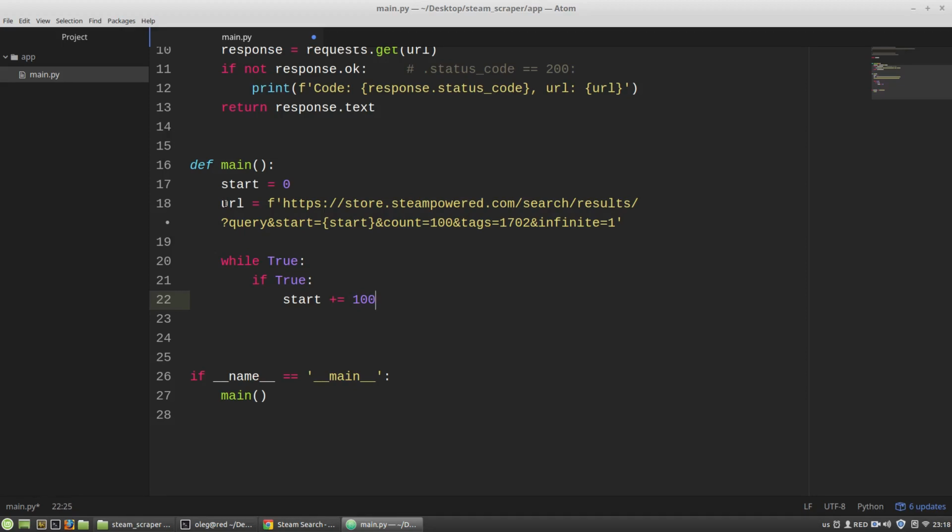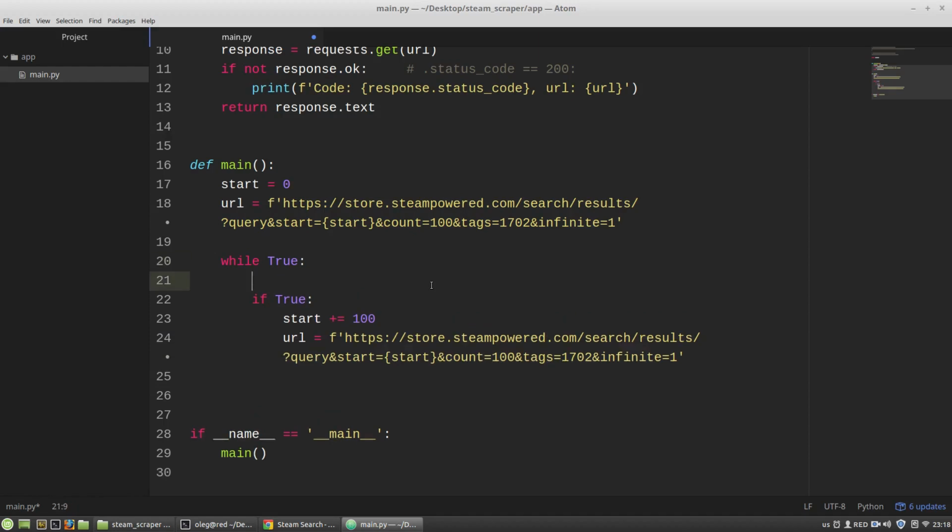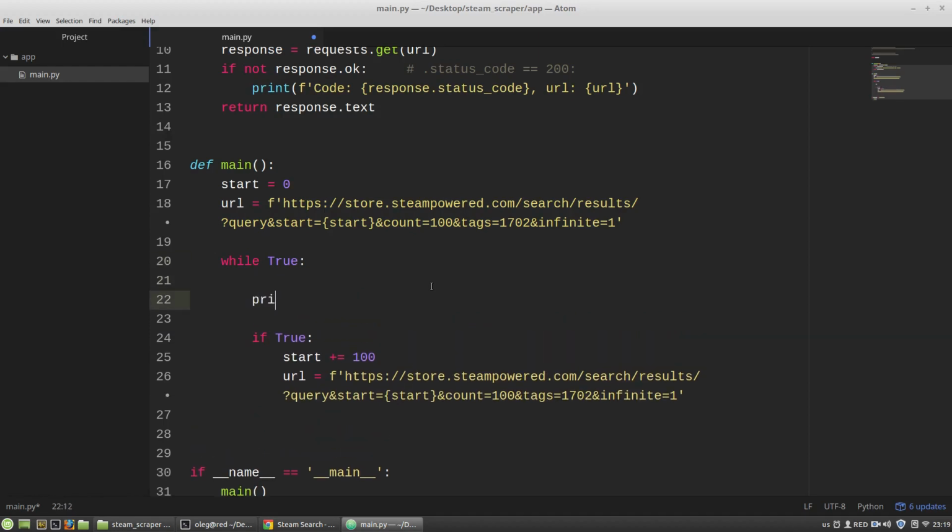So I just copy it here. Actually, I'm not overriding the url variable that was defined in the global scope. I'm creating a new url variable in the local scope of the while loop, and the value of the url variable will be overwritten on each iteration of the while loop. And I want to print the value of the url variable, and if it is false, I want to break my while loop.